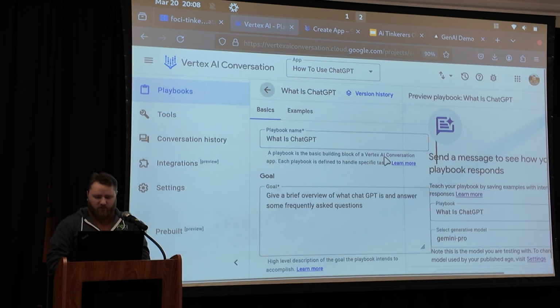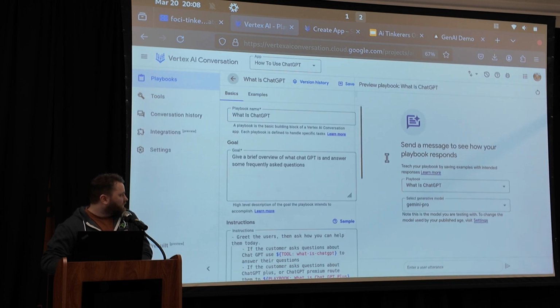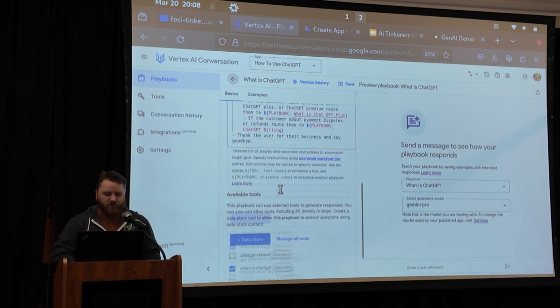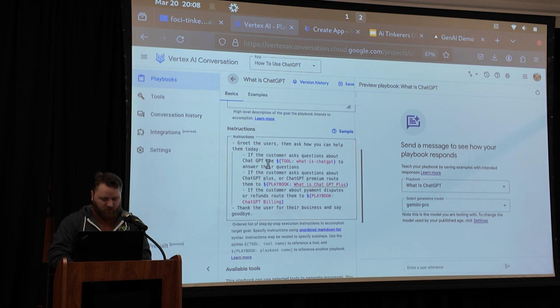And then this is what, oh, geez, I'm going to have to zoom out. I apologize. So this is what one of the playbooks looks like. So you can give a brief description of what this playbook's goal is. So for this one, I want to just give a brief overview of what ChatGPT is doing. And there's some instructions down here that you can play with as well.